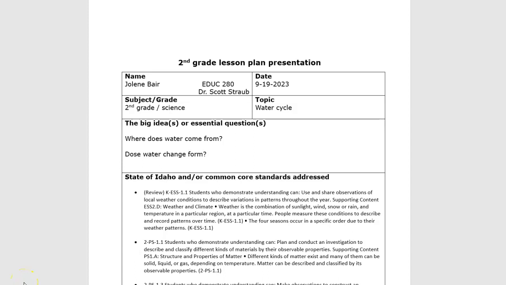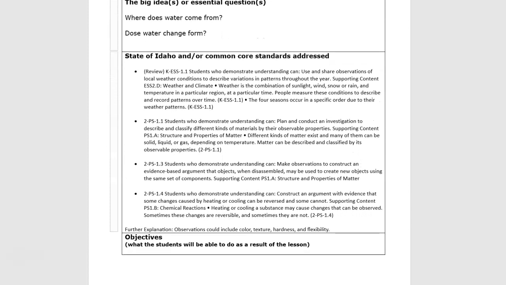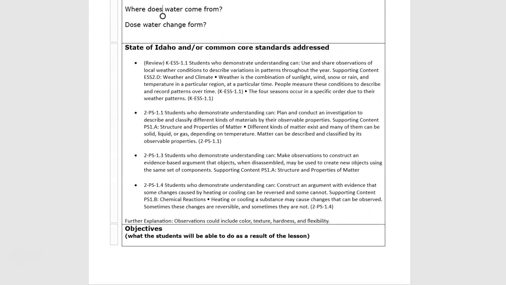Today I would like to go over a second grade science lesson that talks about the water cycle. Essentially, we would like to introduce where water comes from. Some of the core standards that I would like to go over would be: students will demonstrate understanding about matter and properties of matter, different kinds of matter and how it exists.